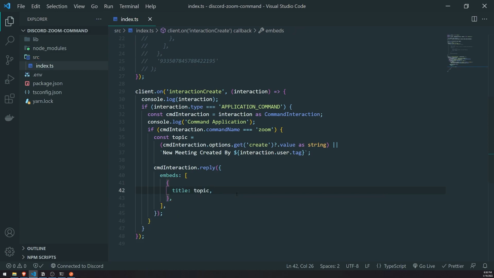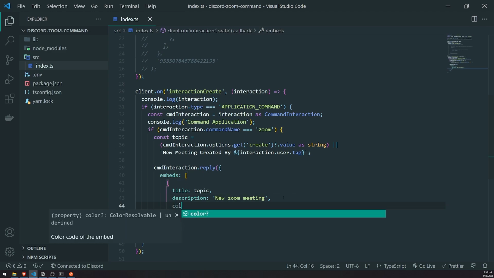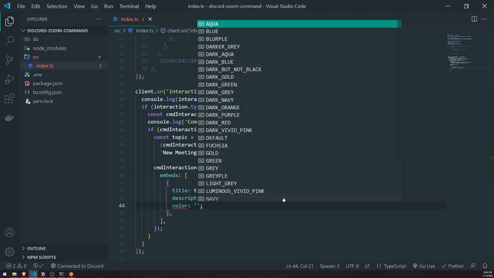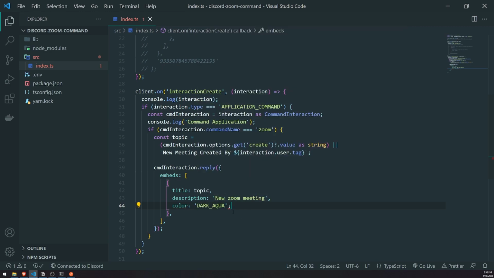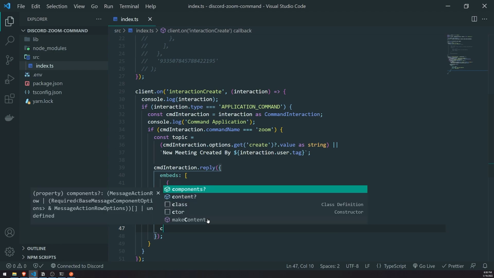For the description, we'll set information that was retrieved from the Zoom API. So we'll leave the description as new Zoom meeting like that for now. If you want to set a color, you can do that if you want to. Let me set it to be a dark aqua color just for now. You can also set a footer too, but we'll leave it alone for now. I want to move on to what's most important, what's most exciting, and that's components.